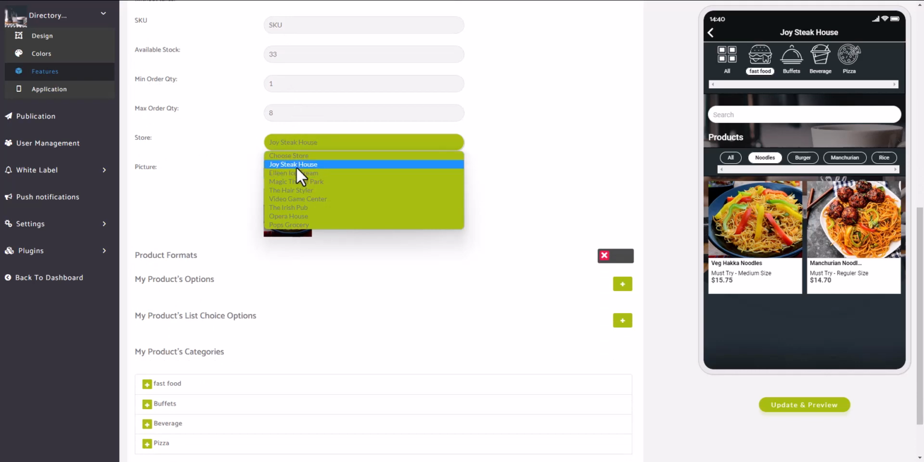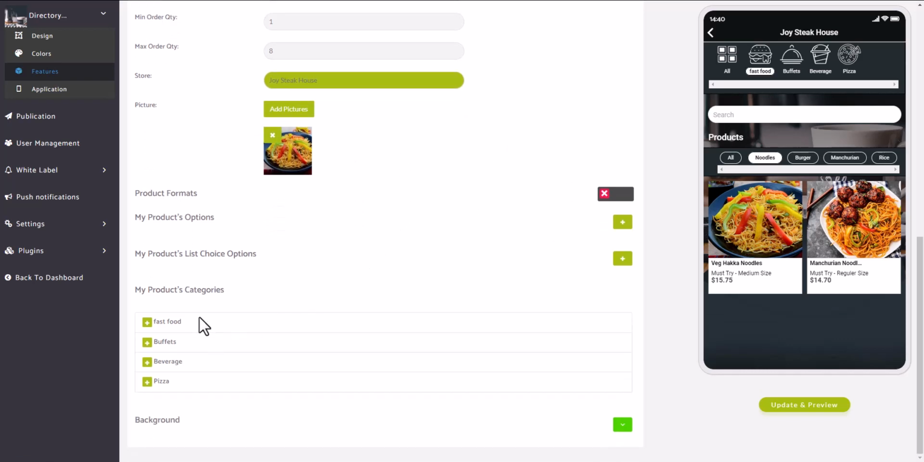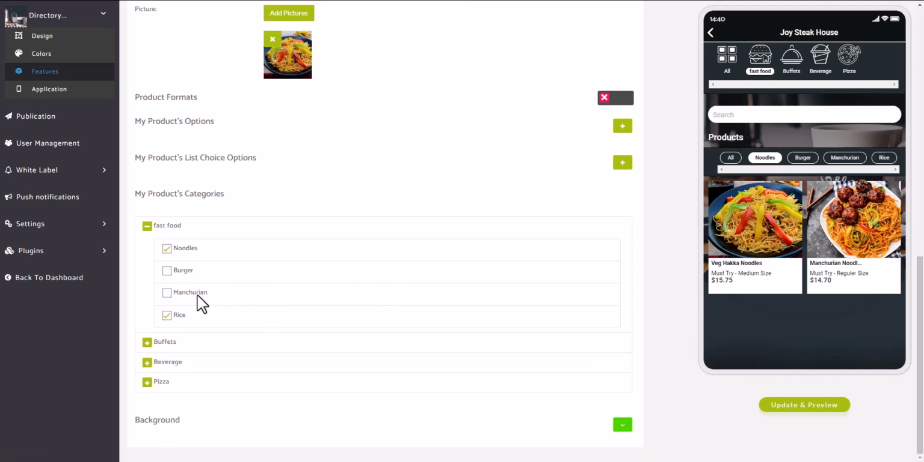So I've assigned it to Joy's Steakhouse. We've got a picture added here of the dish of the noodles. And then at the bottom here we have my product categories. So if I go to fast food and click on that one, and that expands, we can see that this product here, this Veg Hakka noodles, will appear under the noodles tab, and it will appear under rice because those are the two boxes that are checked.